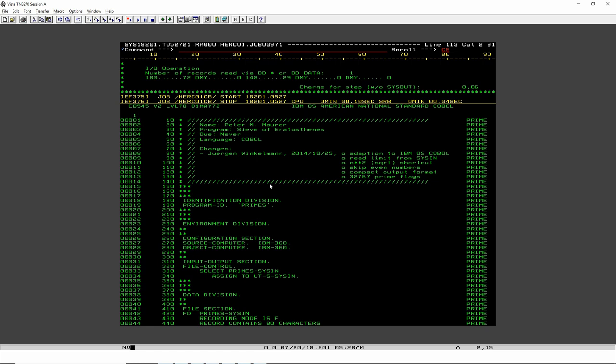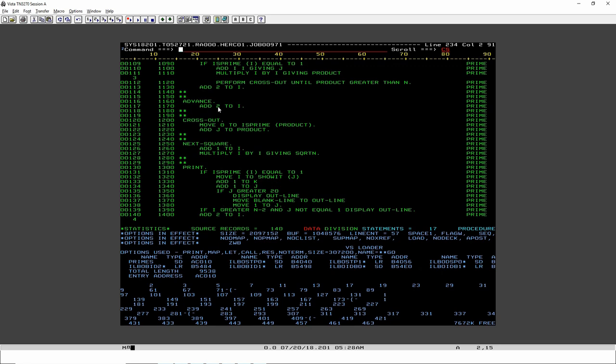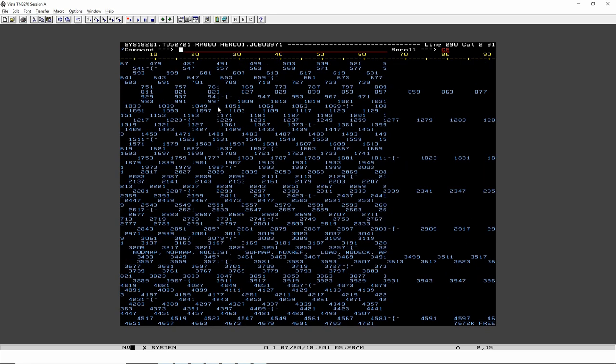And here is the compilation step. The compiler is from 1972, still runs today just fine, as I promised at the beginning of this video. So you can see here, IBM American National Standard COBOL. This program was built in 1972, still runs fine today. And this is the output from the COBOL compilation. And these are the prime numbers.